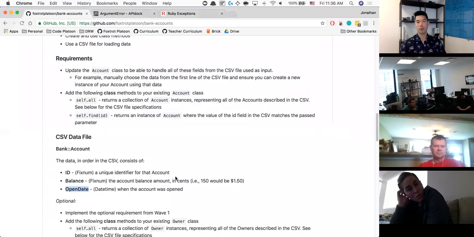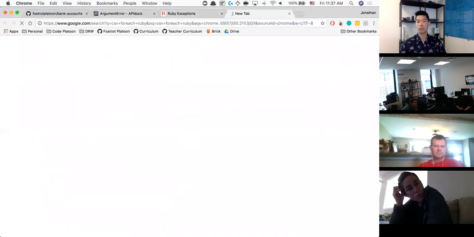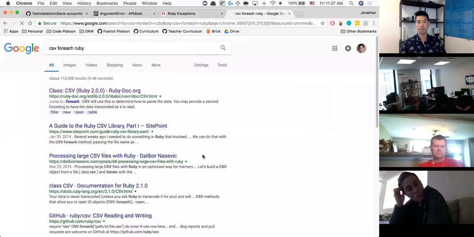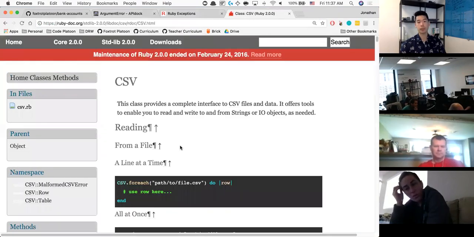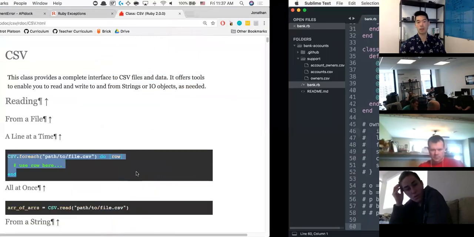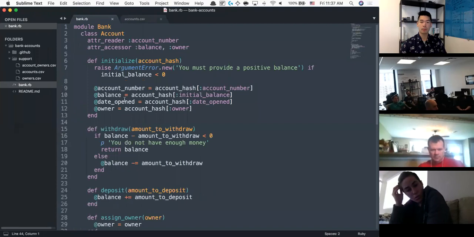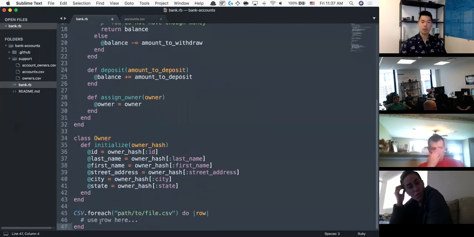I heard it over here. Somebody said CSV for each, Ruby. Oh, yeah. For each looks like I can read one line at a time. Okay, so we can figure it out. I'm not exactly sure what that's going to look like, but we'll just copy and paste this code for right now.